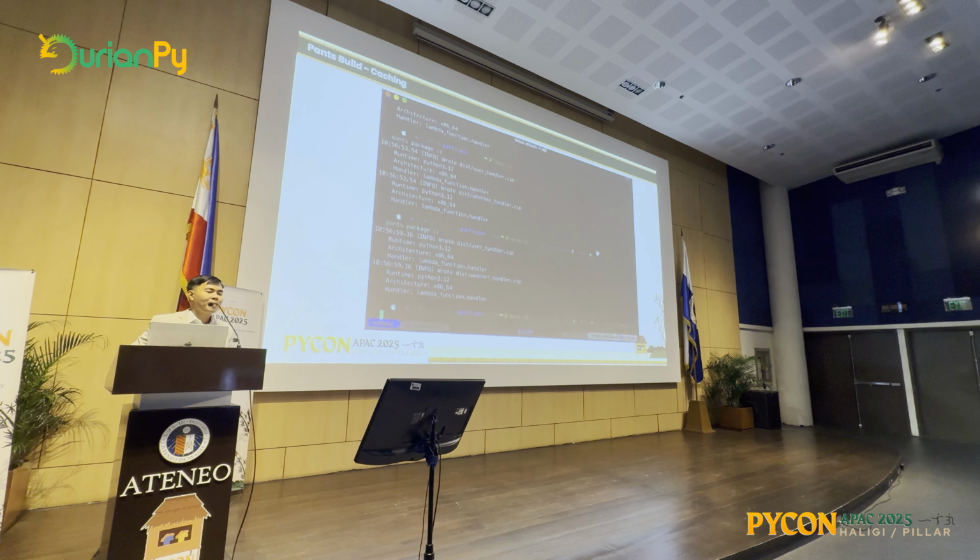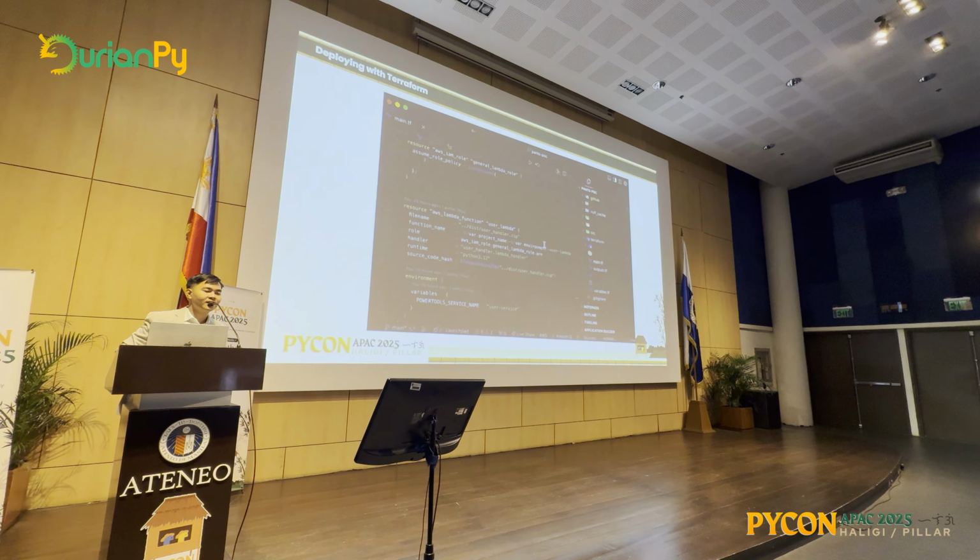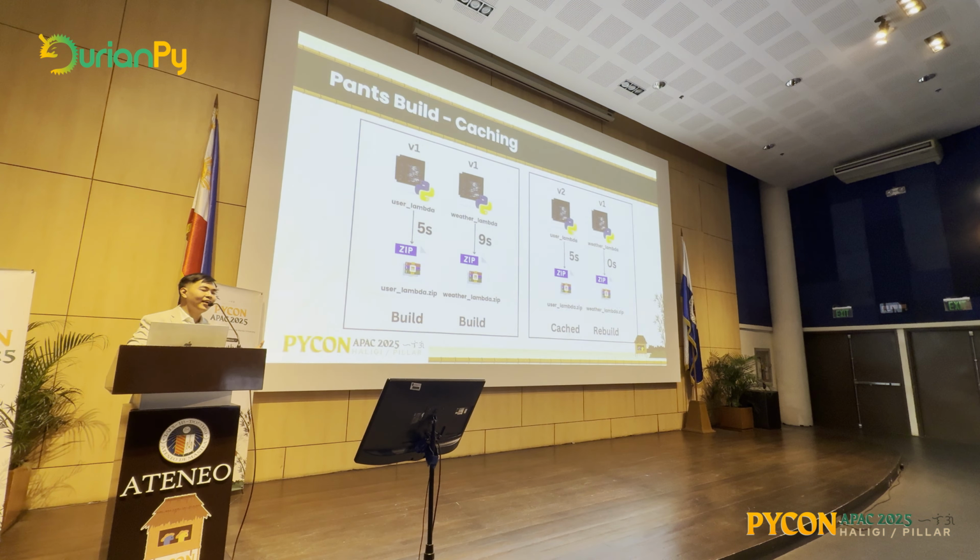And if we run pants package again, it will only build one Lambda function there. So what you see there is that since only one file has changed, only that file will be built. We will not have to do unnecessary compute when it is not needed if there are no functions that have changed. So that's awesome.